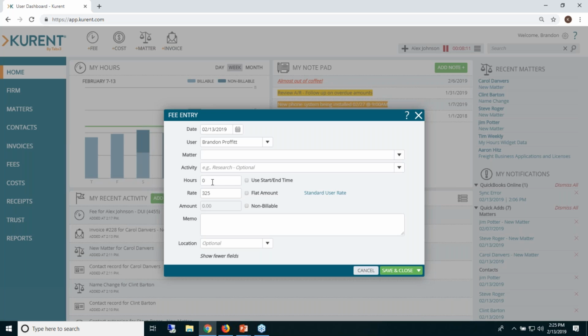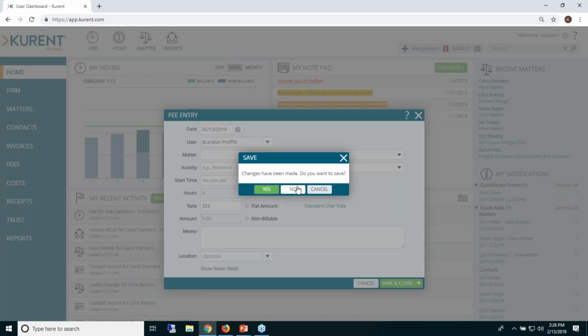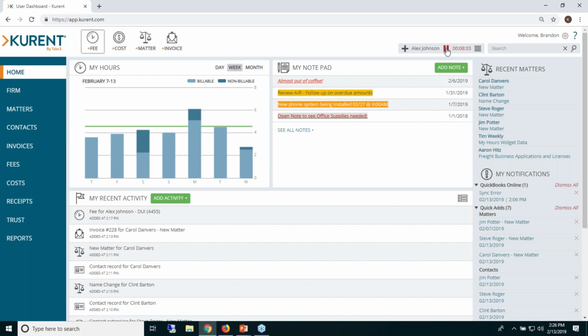You do have the option, though, instead of putting in just hours, you can change this to use start and end time instead. That's probably what I would suggest if you haven't already started the timer, but you want to have it with a specific start and end time. Otherwise, if you have started it from the timer, you will have the option to go back in and alter that information here, and I can actually show you that here since we do have the timer running.